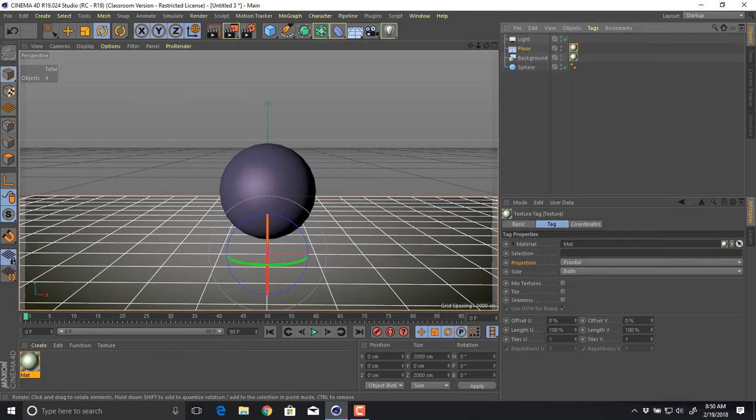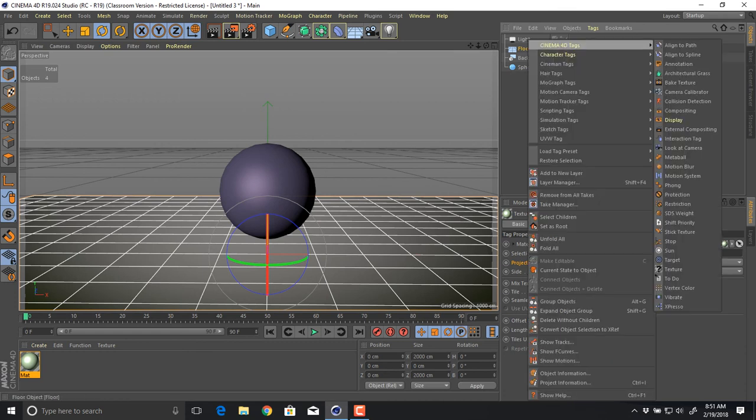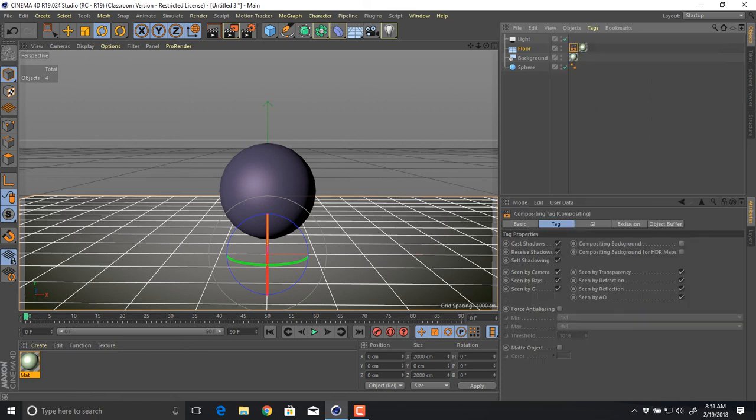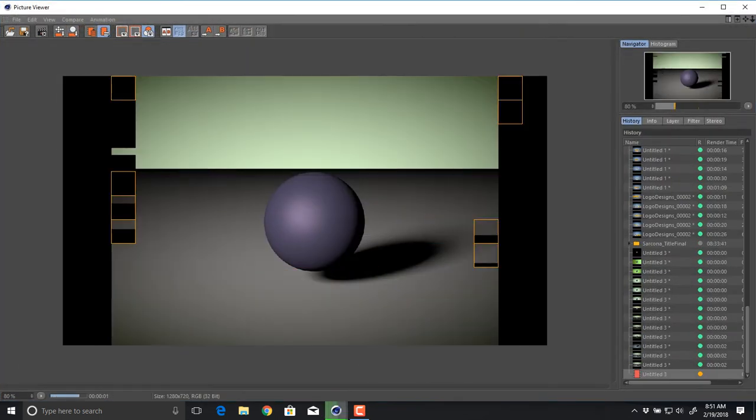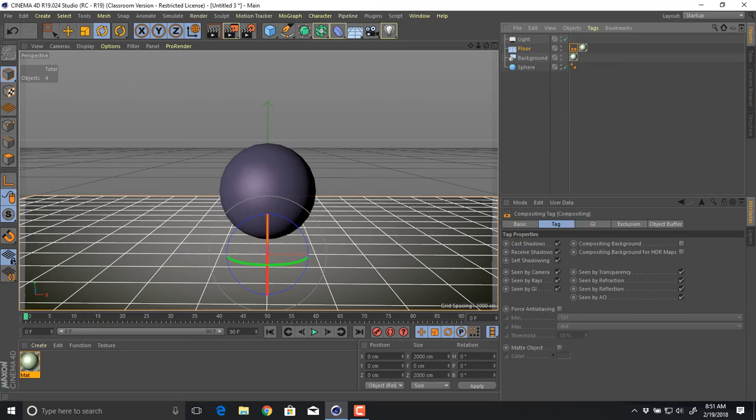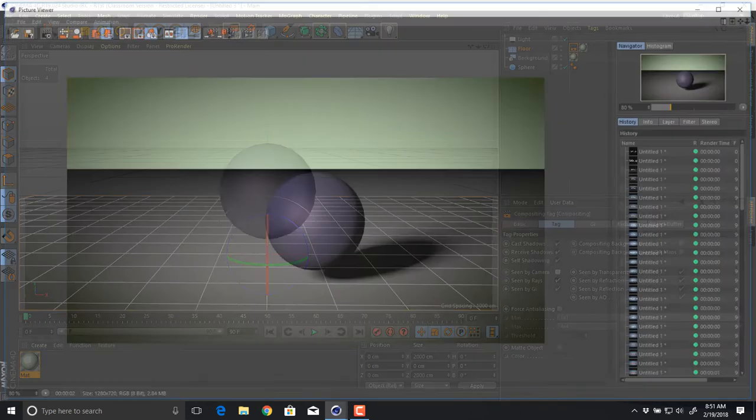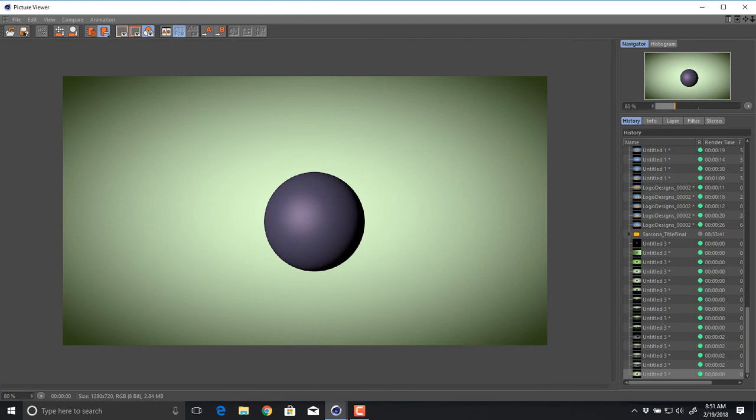In order for the floor to be actually see-through and not have the background there, I have to right-click, go to Cinema 4D tags on the floor, and add what's called a compositing tag. And what this allows me to do is that when I render this, now I can turn on certain features, so I can tell it that the floor is not seen by the camera. So now the floor wouldn't be seen by the camera.